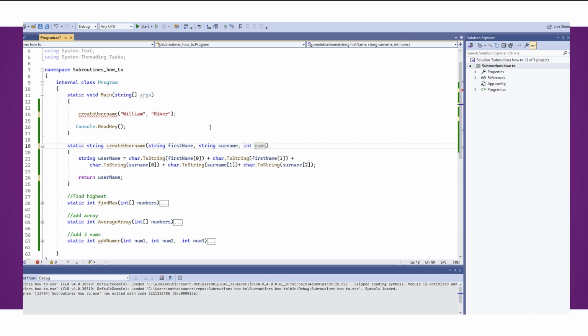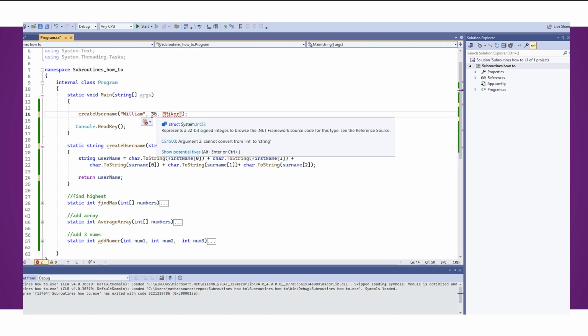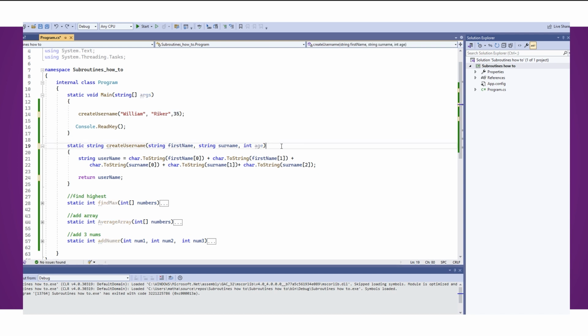So if I wanted for whatever reason, let's say I wanted his age as well, I could add the age after another comma. If I do it the wrong way around, so let's say I say 35 and then Riker, I'm expecting a string and an integer. I've given them a string, an integer, and a string. It doesn't like that. Can you see 35? It's not a string, so it's given a red underline. Riker is not an integer, so it's given a red underline. So you have to do them in the same order as you've got the parameters there. So we don't actually need this 35. Let's get rid of that.